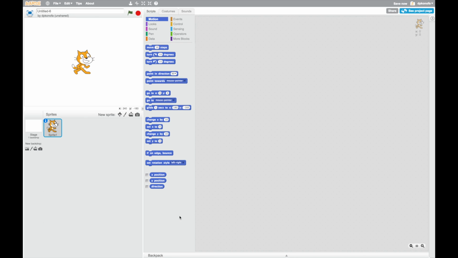Now, let's start writing some code. Writing code is a lot like writing a recipe. All we're doing is giving the computer a set of instructions that it follows in the order that we tell it to. In Scratch, every recipe starts with the green flag being clicked.